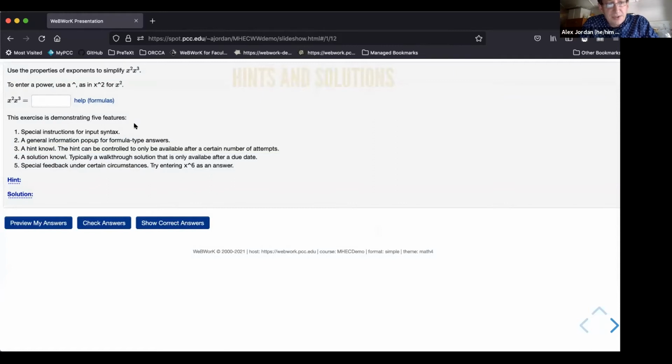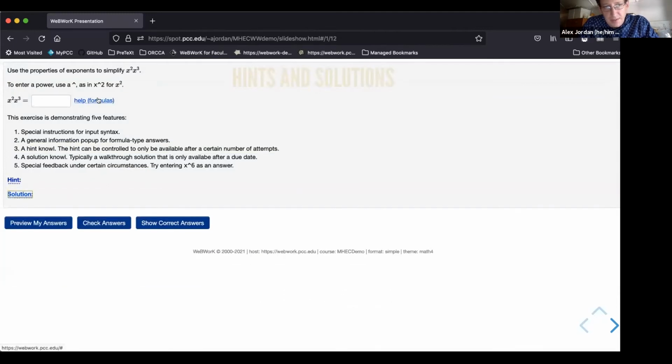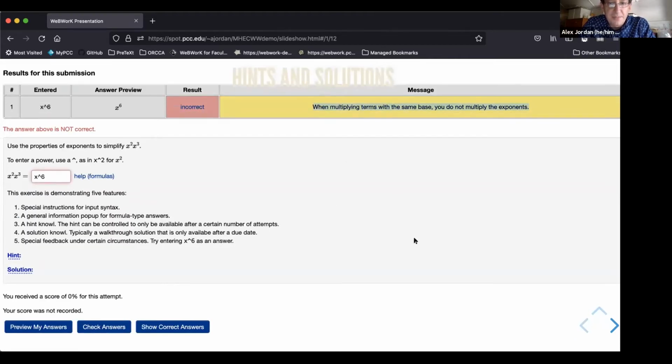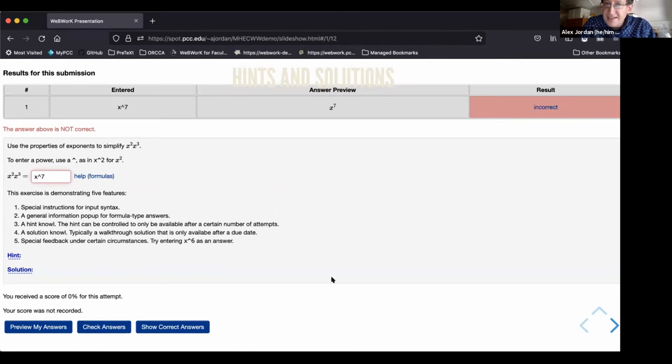This last example demonstrates some of the help features. You can build in hints, you can build in solutions, you can have a little pop-up that gives some input syntax help. But my favorite thing about this is this is an incorrect answer that would be common for a student to answer, and this problem has been coded to look for that, and it gives a special feedback message when that happens. It won't give that special feedback message if you're just wrong for some other reason. So it's kind of like what a human would do if they were grading and leaving feedback on the paper.